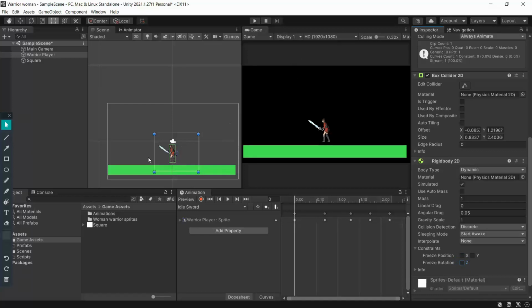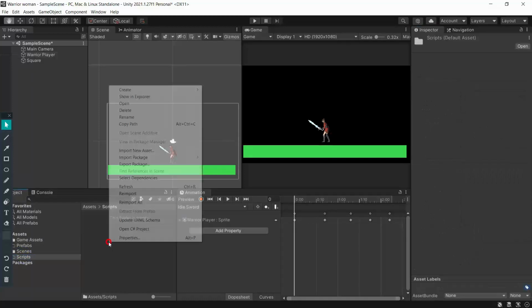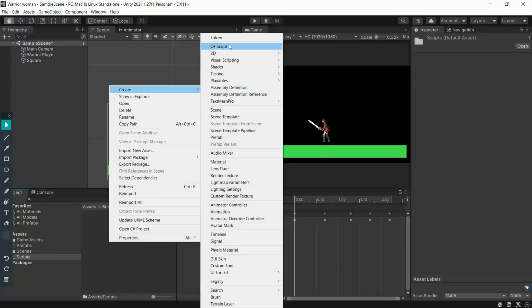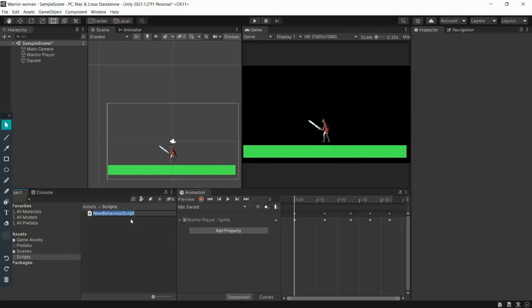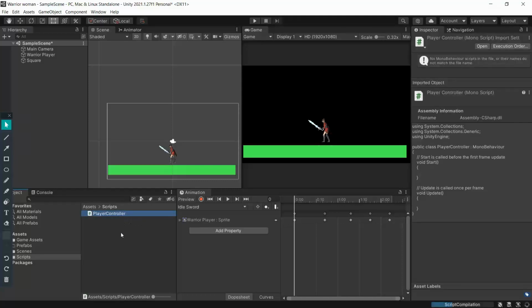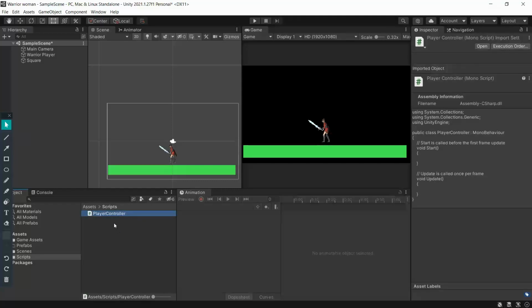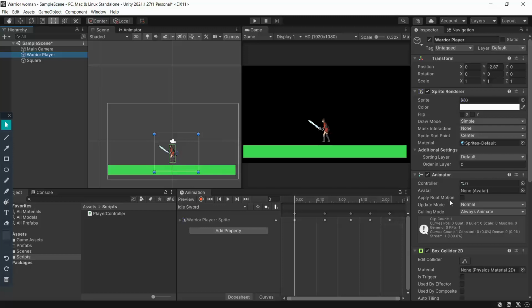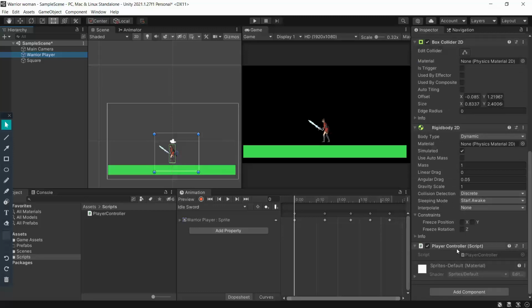So now let's go inside of our script. Here, right click, create C# script. I'm going to name it player controller. And I'm going to attach that to our player. So now the value player has our player controller script inside.